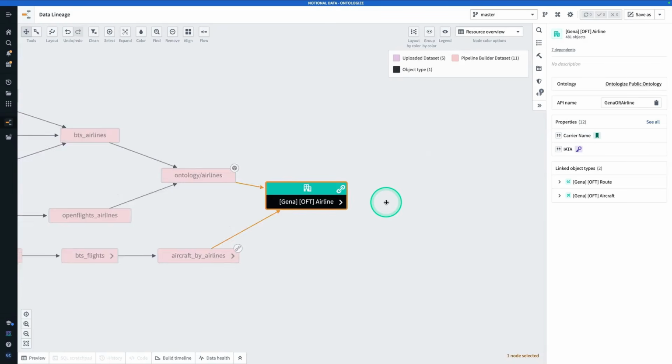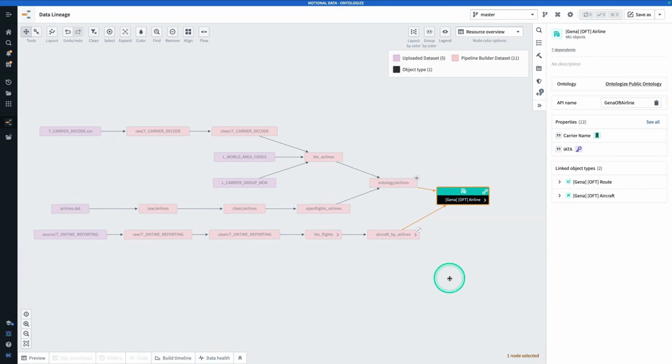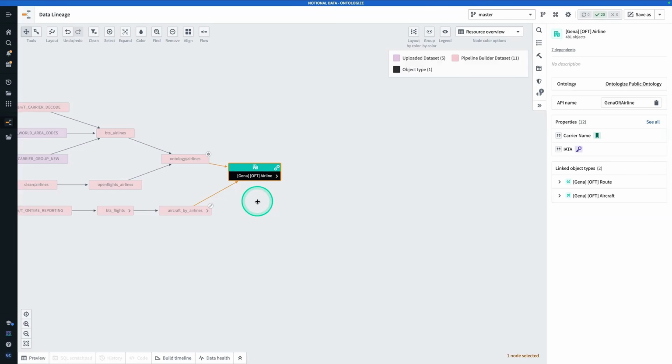Now here we are in data lineage, and this is showing the entire provenance of the object and the data that backs the object, all the way down to the uploaded data sets. Of course, this object does not exist in isolation. This airline has relations to other objects, as we saw in Object Explorer. To add all of the related objects, there's a couple of different ways to do this. One is you can hit show link types and then keep on expanding the links just to get all of the objects. Or you can do it through search.